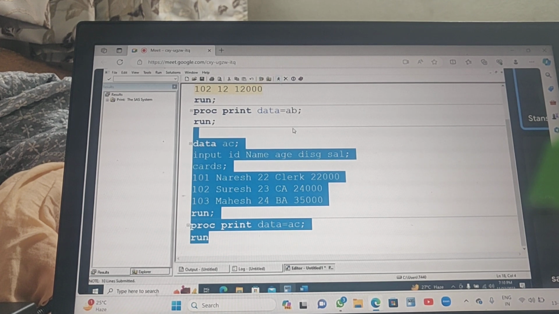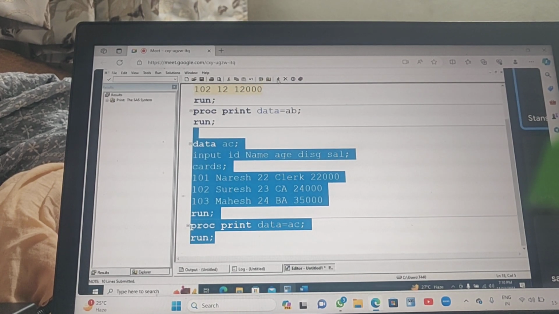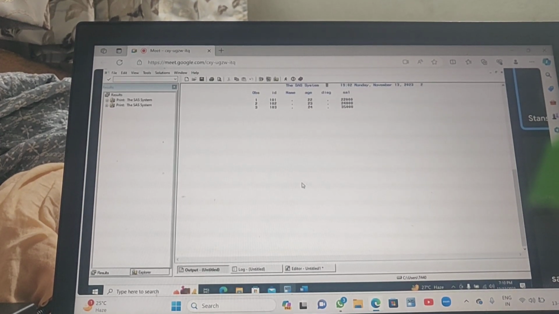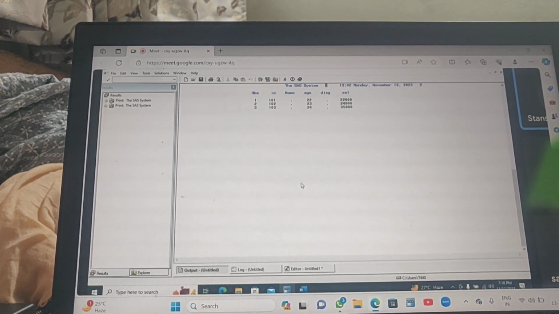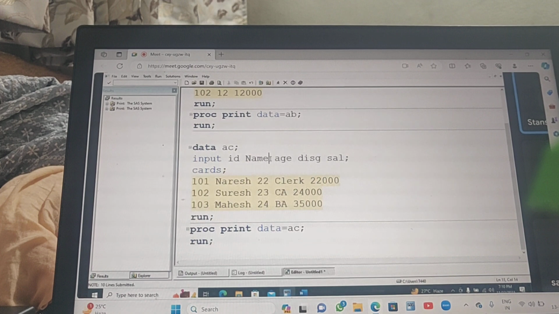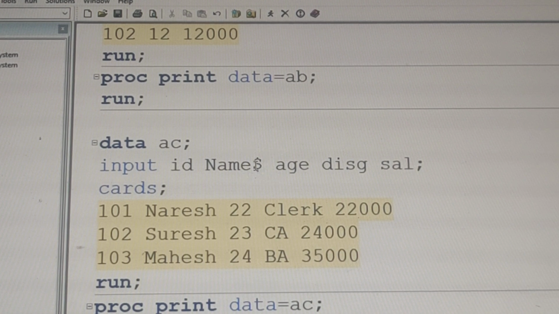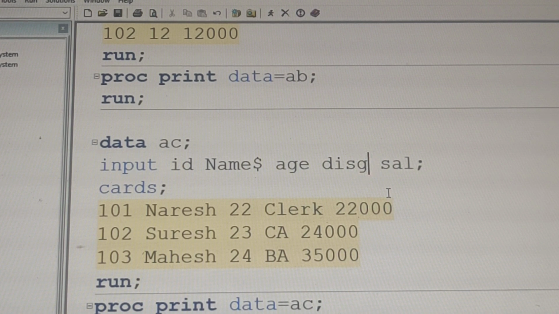When I submitted, by default we can see the numeric variable results only, but we are not displaying the character variables. When we mention any character variable in the input statement, each and every character variable name must end with the dollar symbol. Dollar is mandatory. So name ends with the dollar symbol; shift plus 4 gives the dollar symbol. Designation is also a character variable, so we use the dollar symbol at the end of that variable too.